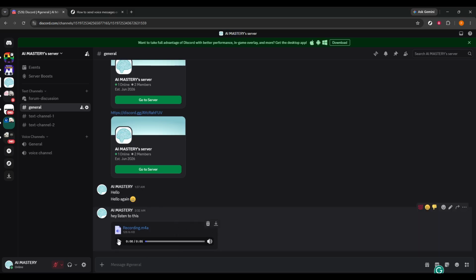Now, I should mention that this desktop workaround is really just for computers. If you're using Discord on your phone, it's actually much easier. Open the Discord mobile app and select the chat you want. Then tap the plus icon next to the text input bar. You'll see an option for voice message right there. Tap it, hold the big record button, speak, and release to send. The mobile app has native support, so no file uploading needed.